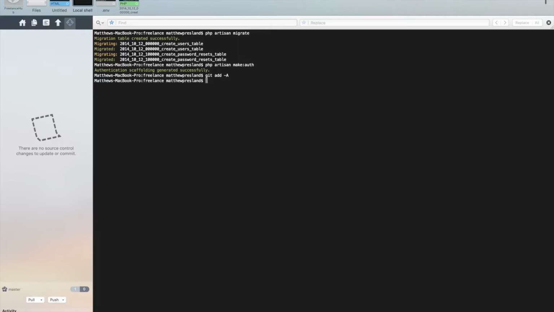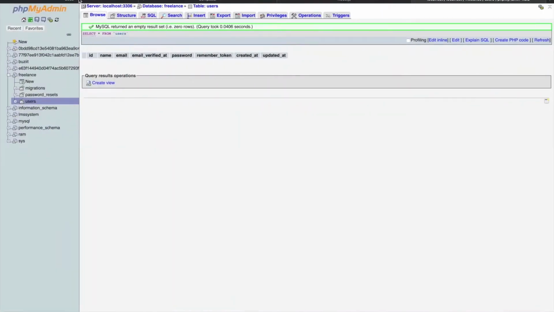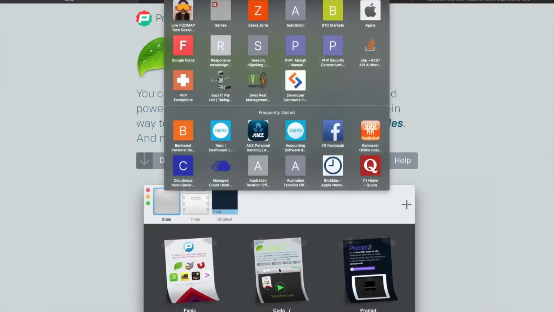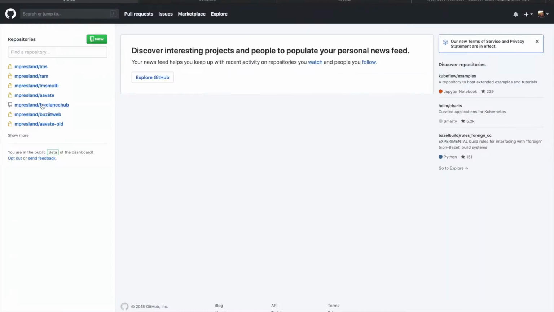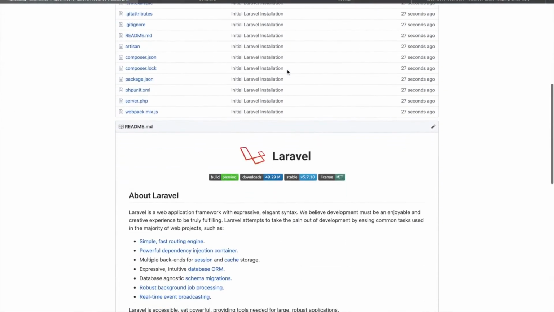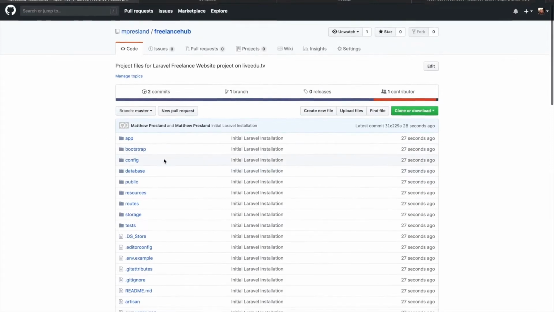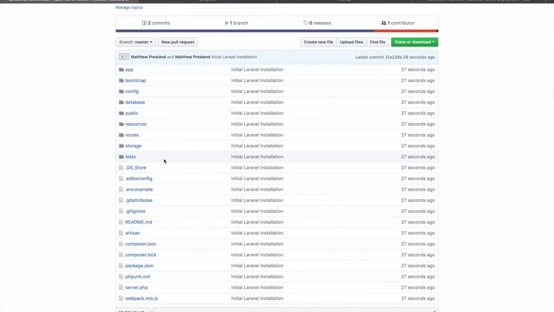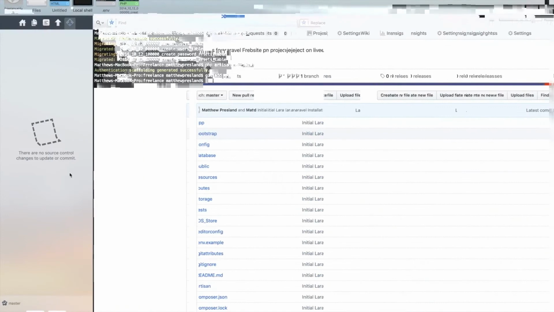You can see here it's pushing to origin. Shouldn't take too long, so that's all done. I've closed our GitHub account, but if we go back to GitHub, go into the Freelance hub, you'll see that all our code is already here, ready to go. So this is great for working with teams. You can all access the code at the same time. And for our project, we're actually going to use our Git repository to push to our live server. So we'll be able to deploy our code using this source control method.